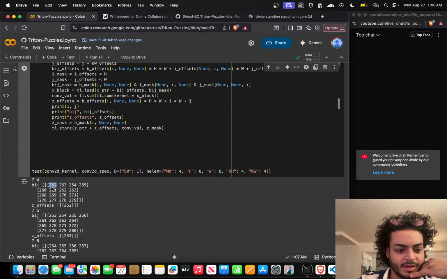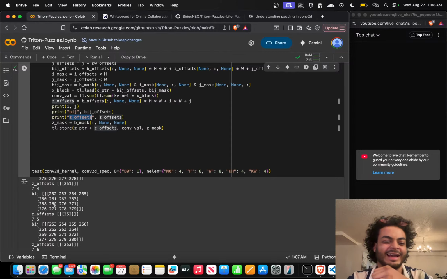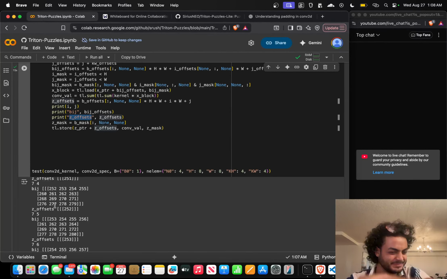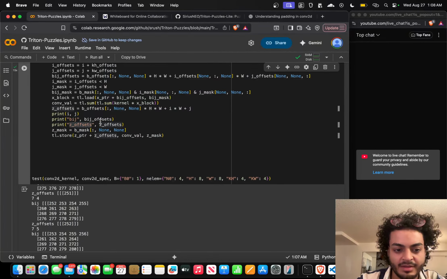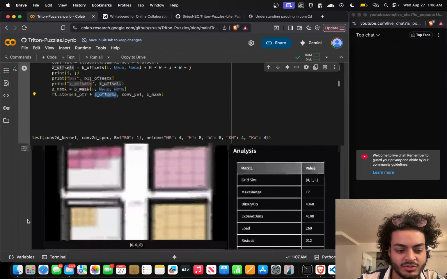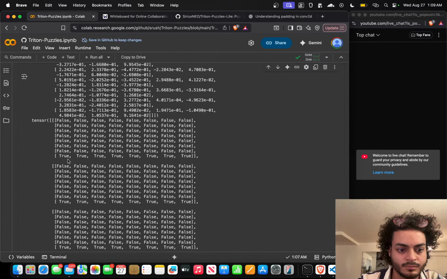Oh, I'm just looking at the wrong pairs. They are the same. Okay. BIJ and Z offsets. I'm just looking at the wrong pairs. So this and this are the same. That's good. That means that this is receiving the right index, at least in theory. So the real question now is just why are the numbers coming out wrong, right? Seems like we're only getting true here.